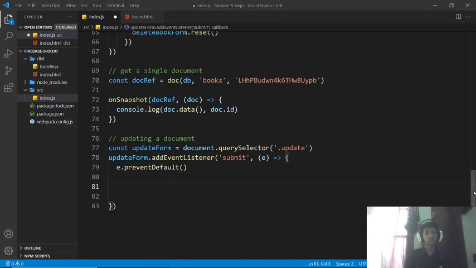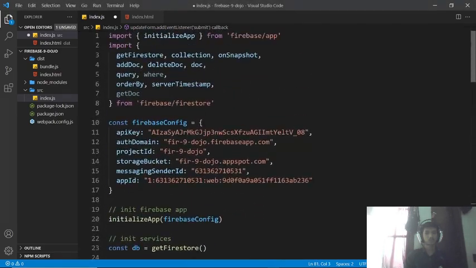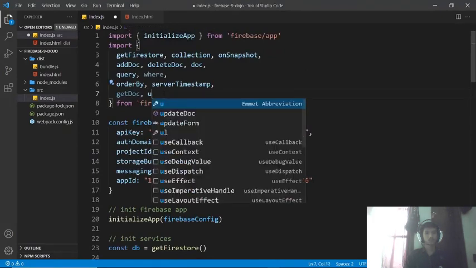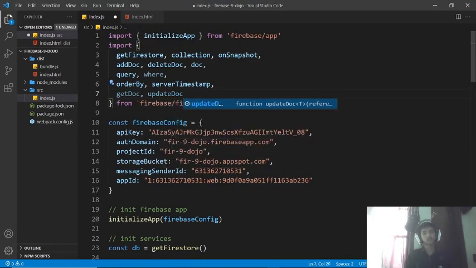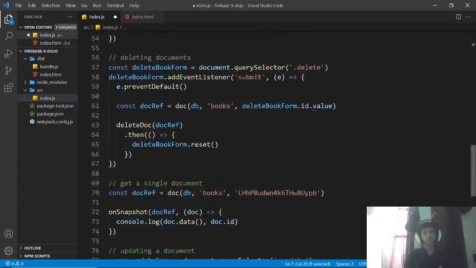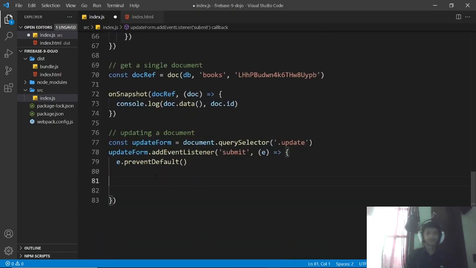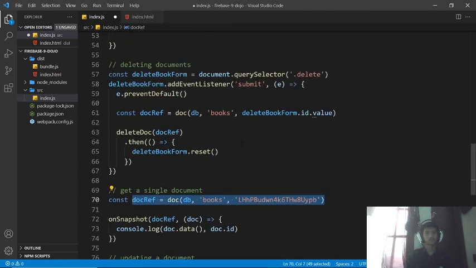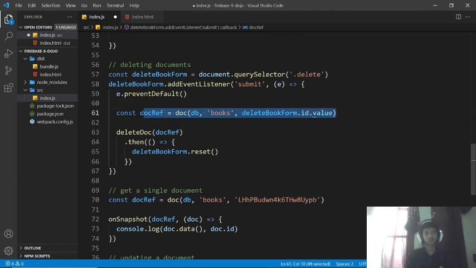So then to do this, we need to import another function. So let's go to the top, and I'm going to import updateDoc like so. So this is the function we need to update an individual document. So down here, the first thing we need to do is get a reference to a particular document that we want to update. So we've seen this before. We have a document reference here, and we also have a document reference here where we're deleting a document.